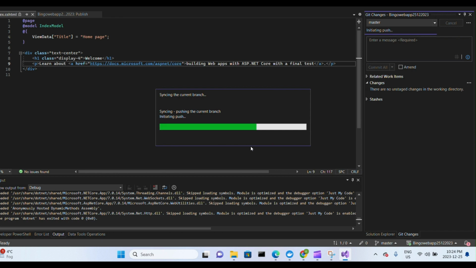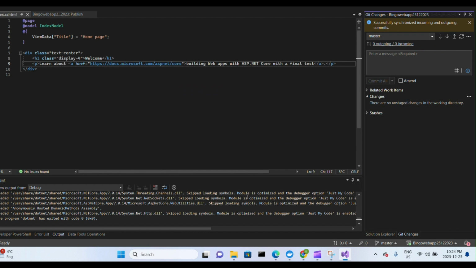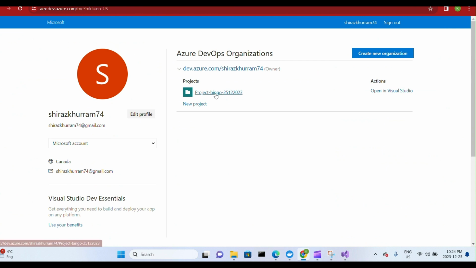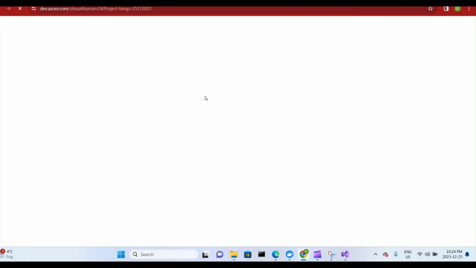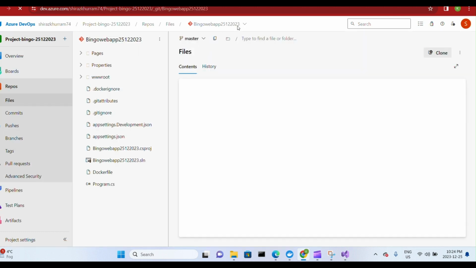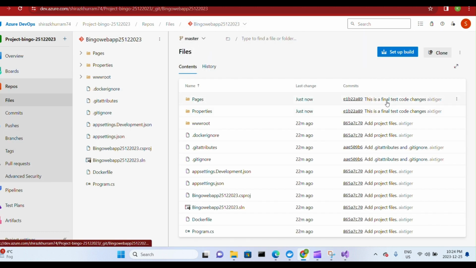So Azure Git repo is done. Let's go back to my Azure Git repo. This is my development organization. Let's go to the project, and inside the repository you will find our repository here. As you can see, we got the commit. This is the final test code changes done by Tiger. So basically the final code changes are done.